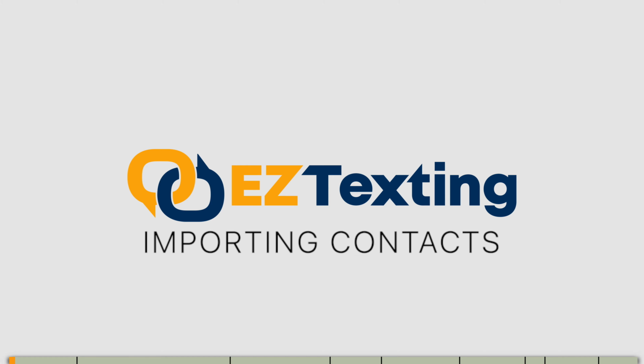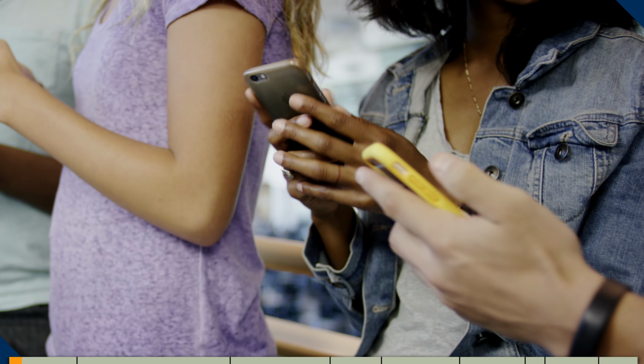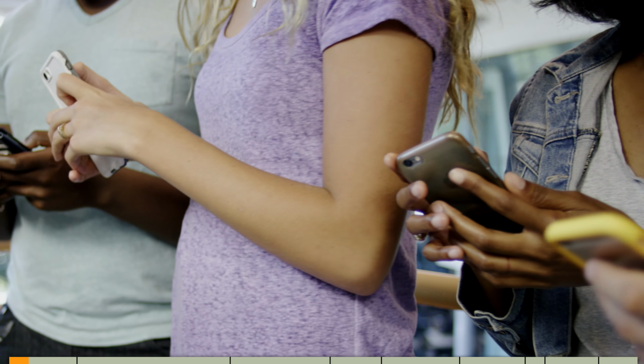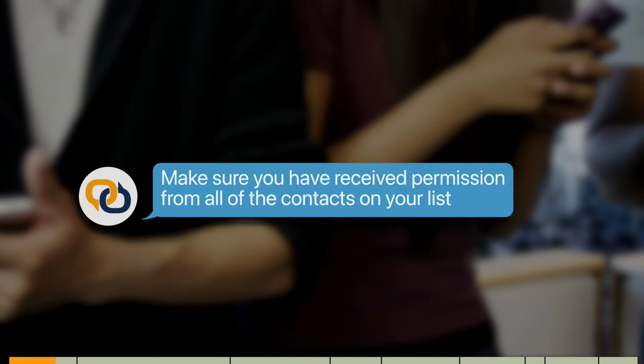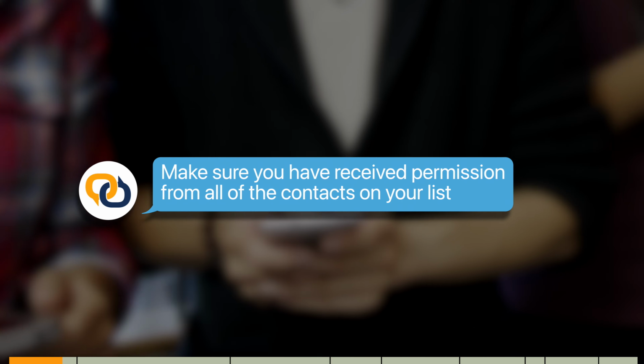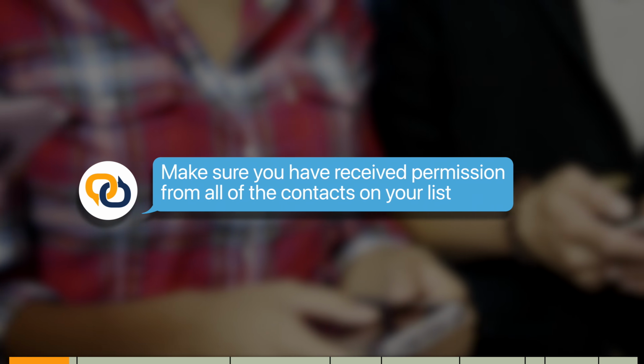Importing contacts into Easy Texting. It's important to remember that texting is a form of permission-based marketing, meaning you can only text someone after they give you permission to do so. So before importing any list, make sure you have received permission from all of the contacts on your list.